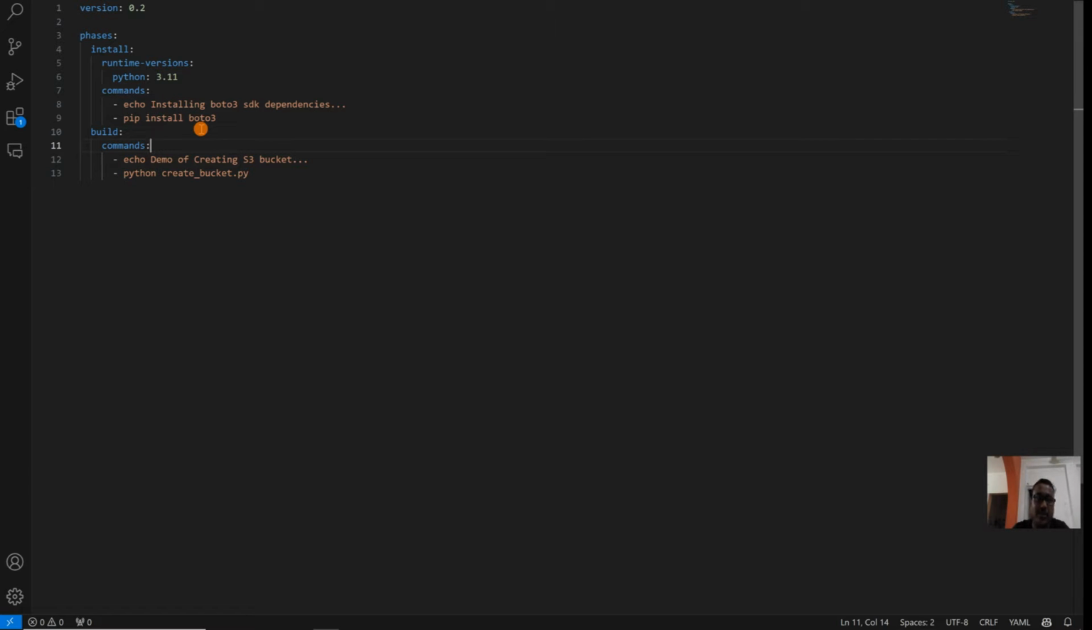Today's demo we are going to use Python only. Then we need to specify the runtime version, what version of Python we are going to use, and that we have to install in that pipeline. And then we need to install all the dependencies, like we are going to use the AWS SDK, the Boto3 SDK. That part we need to install here. Once that is done, then we want to execute commands: we are going to run one Python file, which is create bucket.